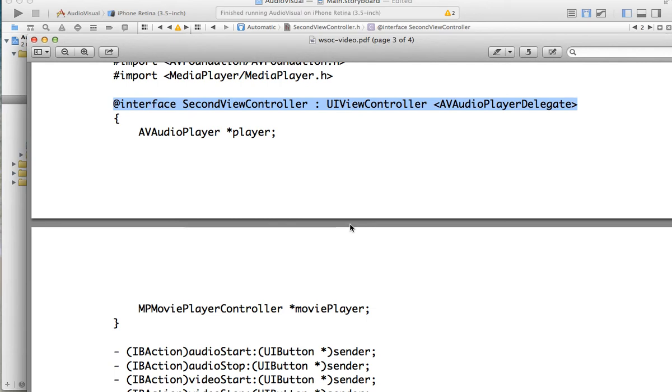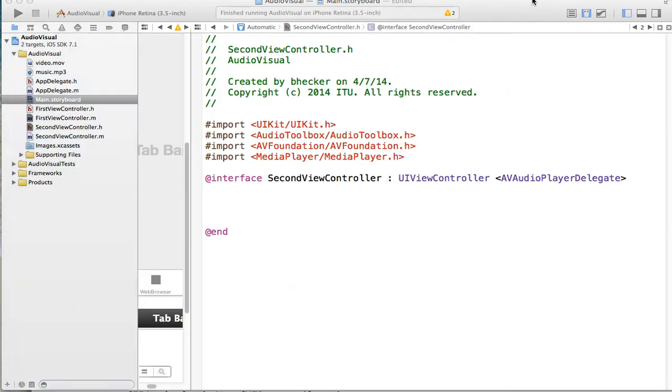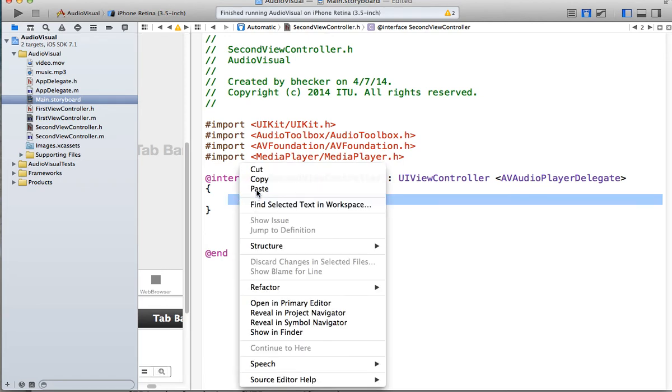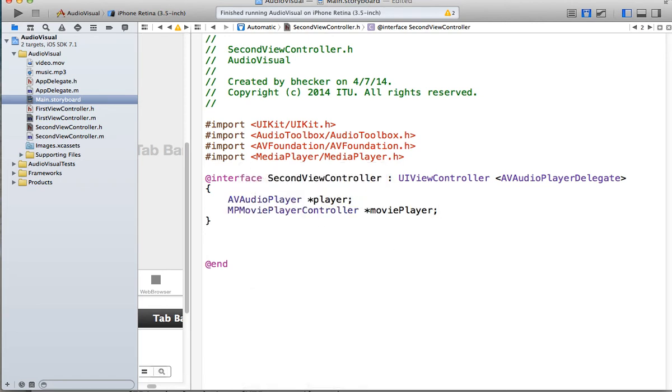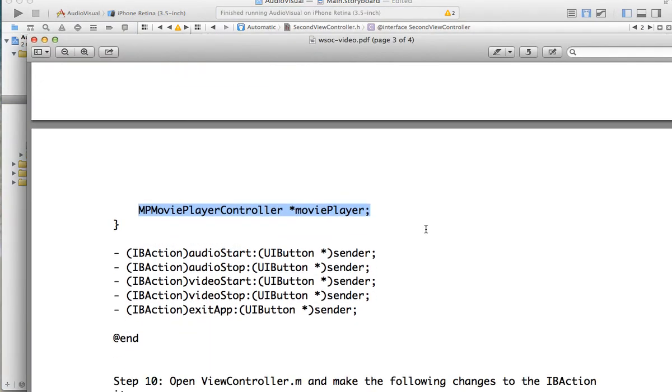So now we're going to make 2 instances of 2 objects. One of them is going to be an AVAudioPlayer. The other one's going to be an MPMoviePlayerController. So copy and paste these 2 object initializations. And we're going to need to put the opening and the closing brackets in here, just the same way as we did with that UIImage in the last tutorial. We're creating 2 instances of 2 objects. So now we have the player and the movie player, audio player and the video player. I guess I could have labeled them audio and video.